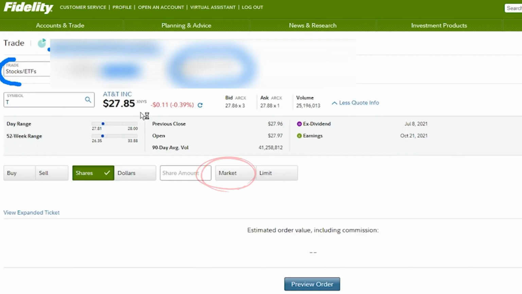A market order will sell your shares at the best available market price when the order is executed. Another option is a limit order, which allows you to specify the minimum price you're willing to accept for your shares. The order will only execute if the stock reaches your selected price or higher.